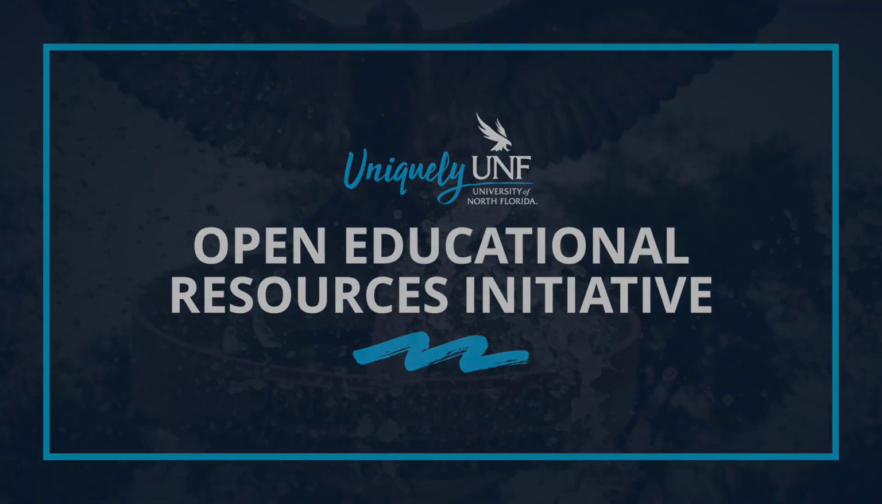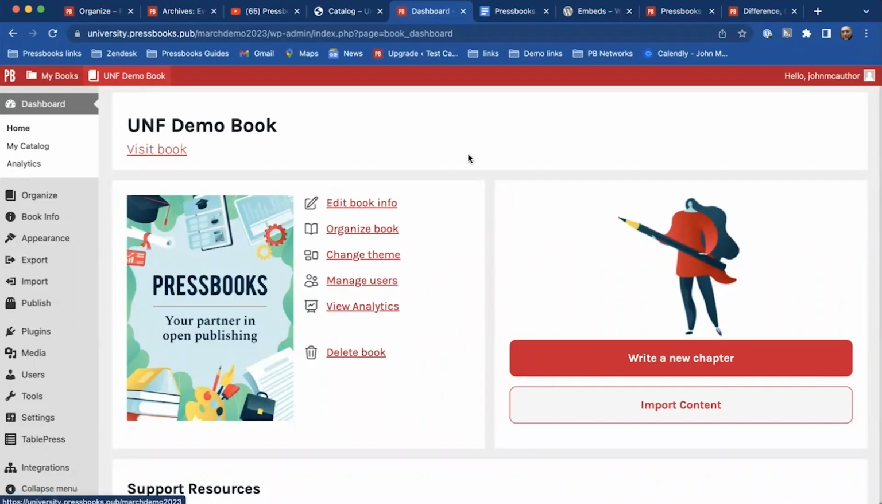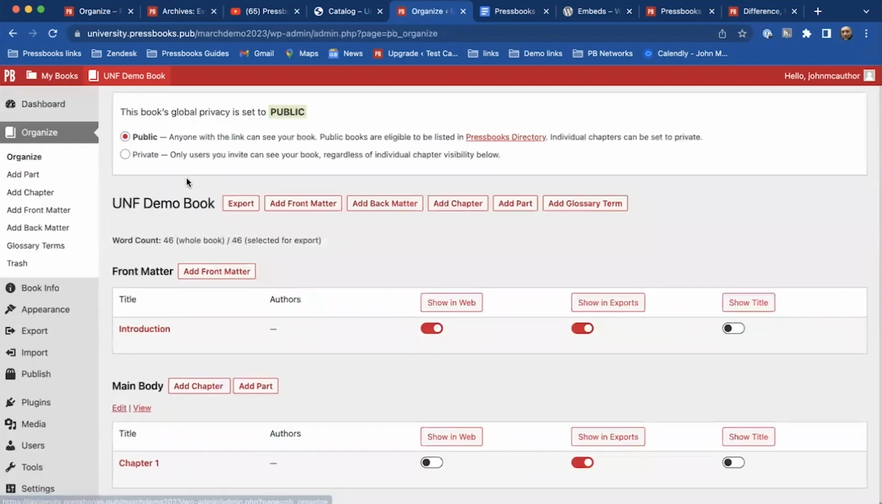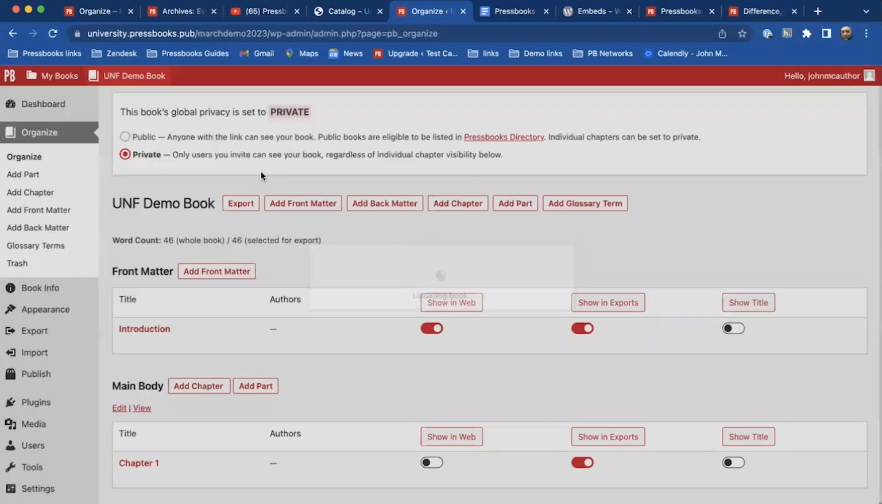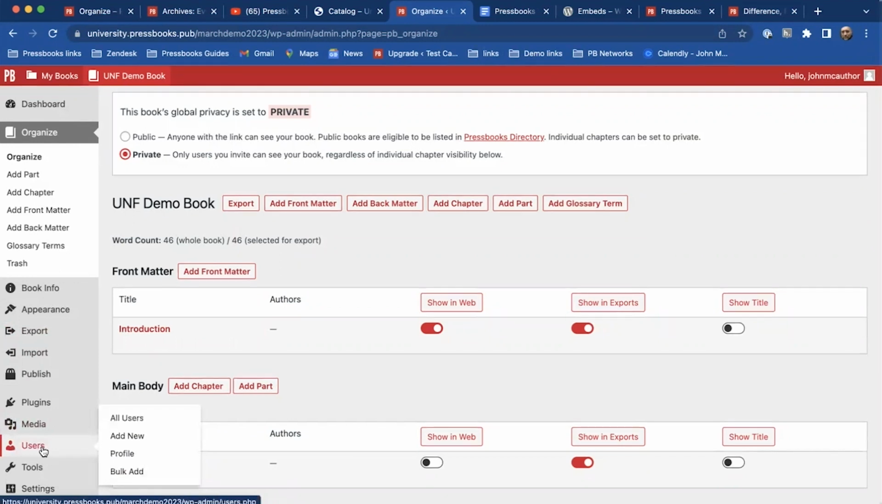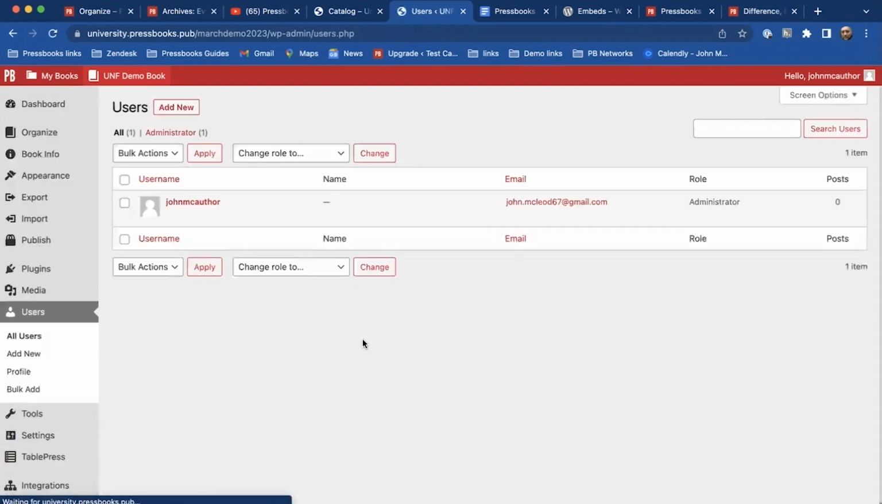Okay, so I talked about making this book private, so that only other users can see your book. How do you add users? If I go down to the left-hand side, you can see there's a users tab, and on that tab it's got me listed, and this is where I can add a new user.